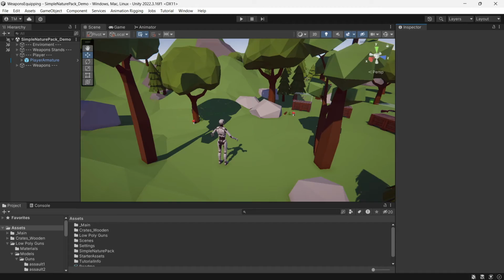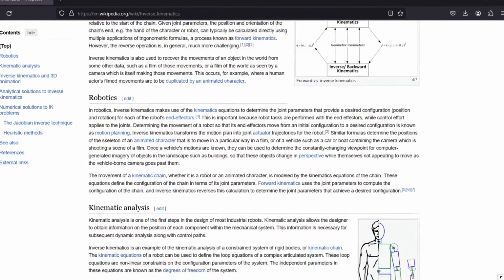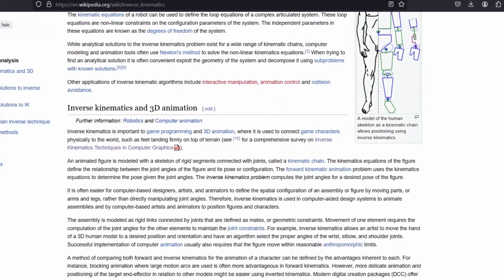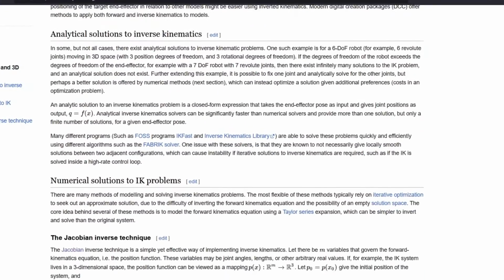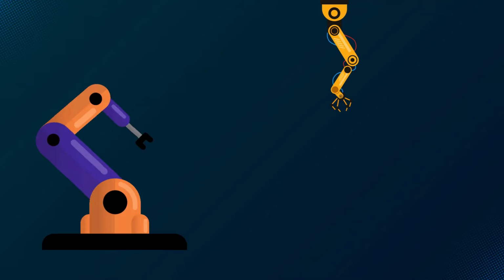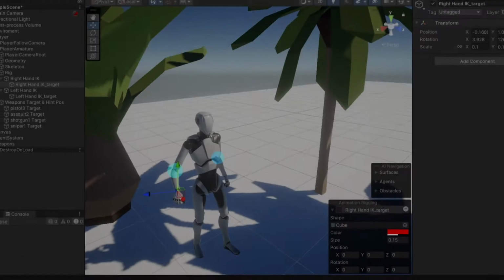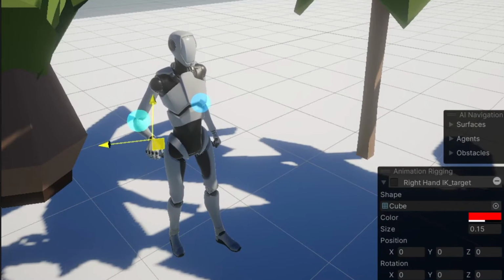Inverse kinematics is a topic of interest. It's a mathematical process that calculates the necessary joint parameters to position the end of a kinematic chain, like a robot manipulator or an animation character's skeleton, as we will see in this video.